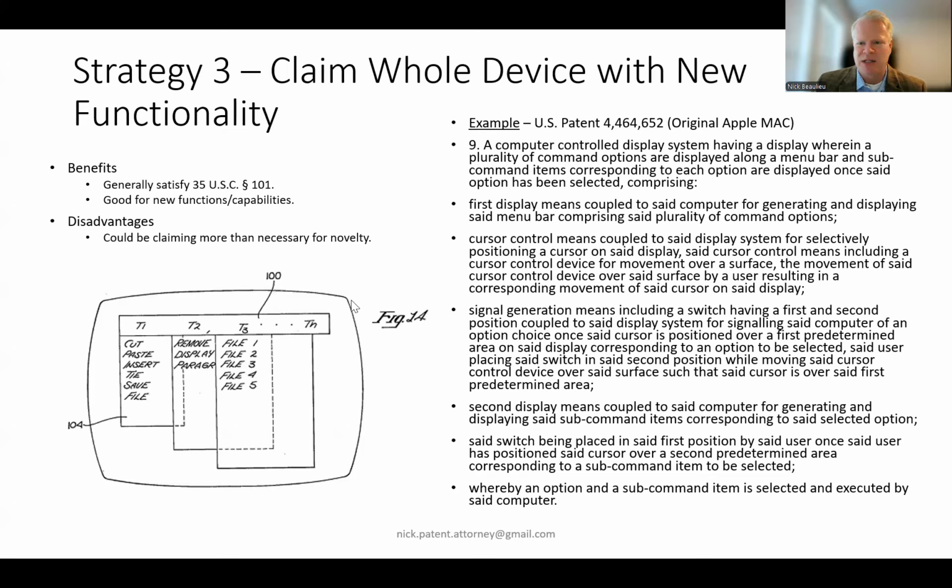So that's this T1, T2, and sub-command items corresponding to each option are displayed once said option has been selected. So that's this cut-paste, these sub-menu items. First display means coupled to said computer for generating and displaying said menu comprising said plurality of command options. So we're saying said computer, so we have a computer in this claim. And then we have display means, so that's claiming the display right there.